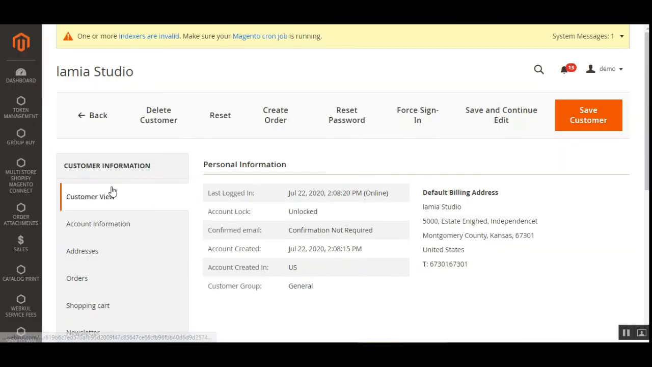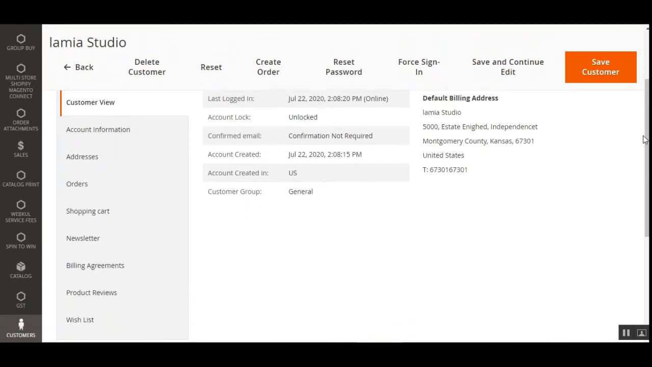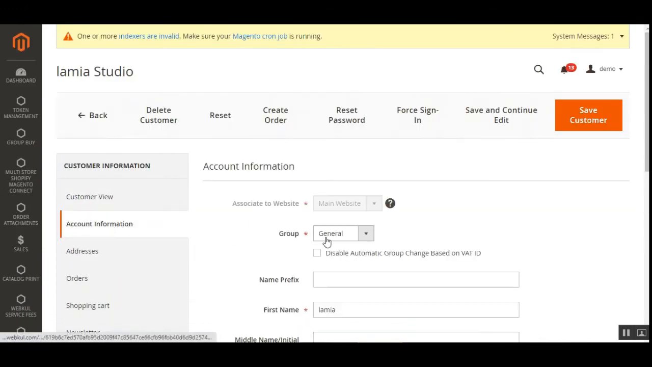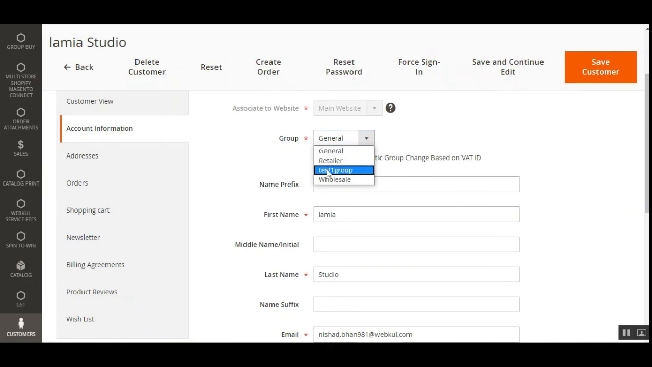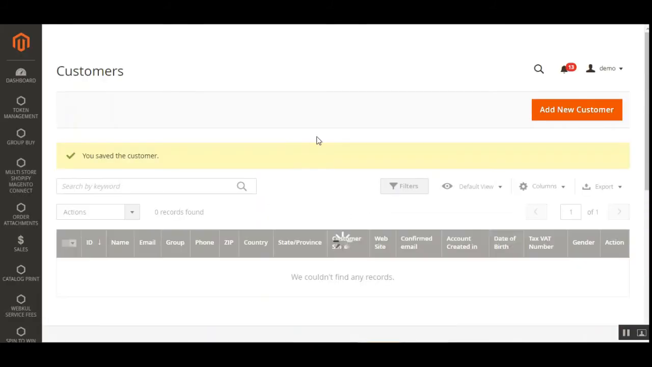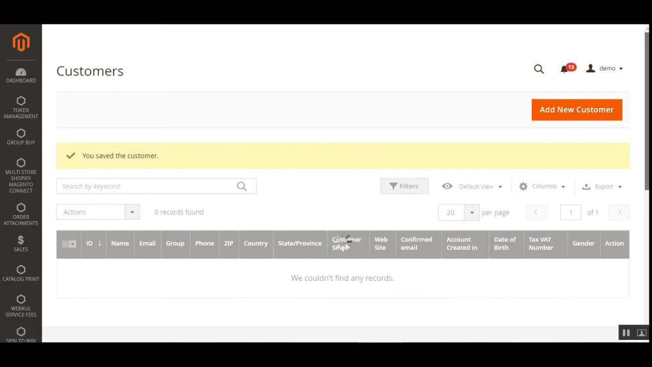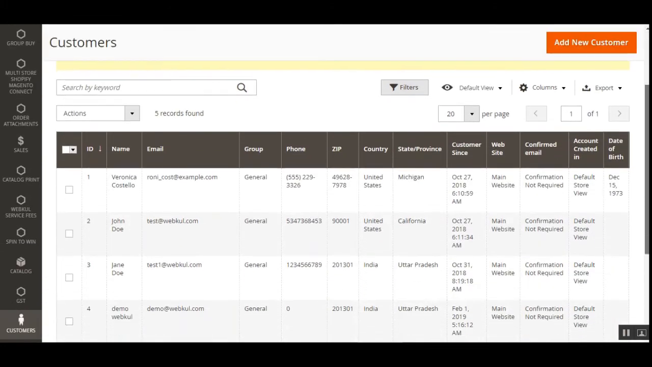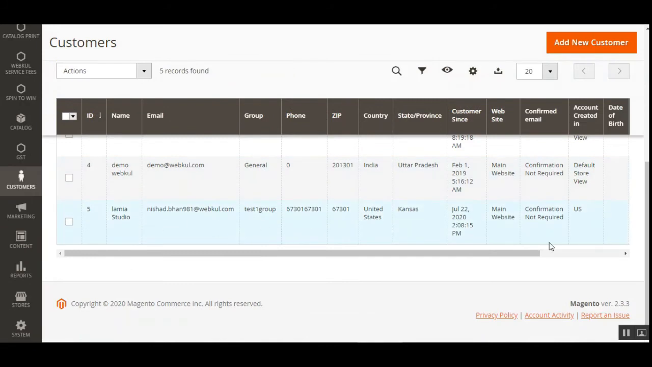So I'll be assigning the newly created group to this particular customer. After tapping on the edit link, we navigate to the customer's account info, and we'll be changing the group to the test1 group that we have just created. We'll tap on the save customer button thereafter, and we've saved the customer group for that particular customer. Now whatever payment and shipping methods we have allowed for test group 1, only those shipping and payment methods would be available to the customers at the web store front end, depending upon the group.